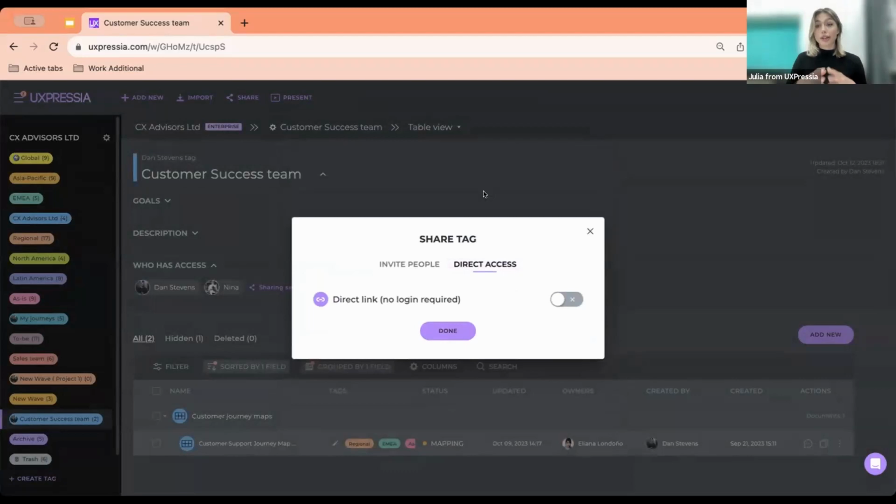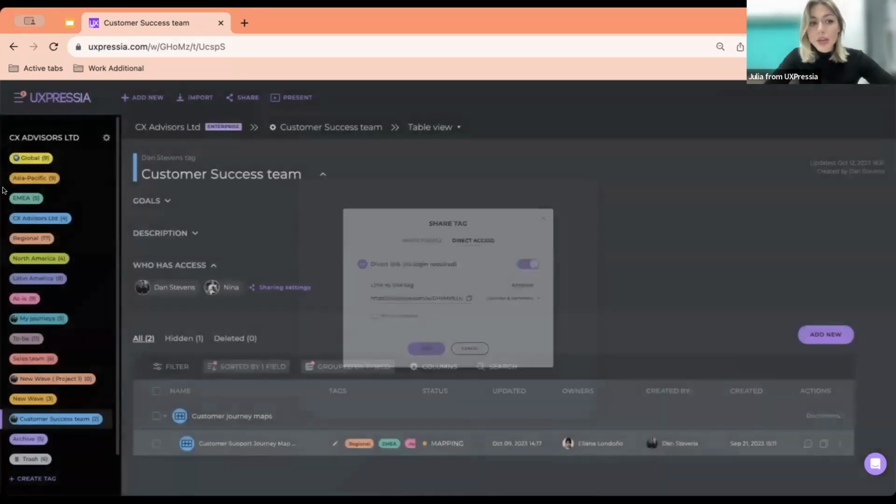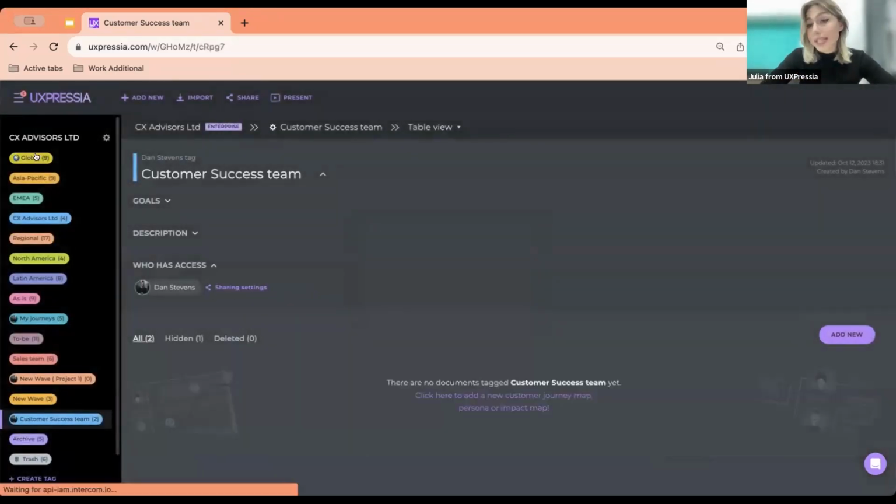Or if I want to share this tag with someone outside of UXPressia, for example, I can just enable the direct link access and copy this link and share it with the external audience. So in general, sharing works pretty much like it was before with projects. Just now it's applied to tags. Same thing works with the workspace level tag.